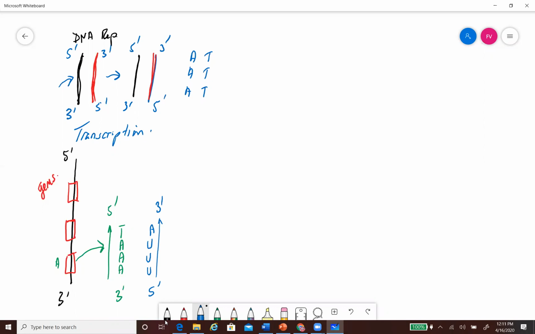And then we talked about translation, which is when you take this, which is going to eventually become mRNA when it's fully complete, and you convert that into an amino acid list. That is done through translation. These are the three things that we talked about.